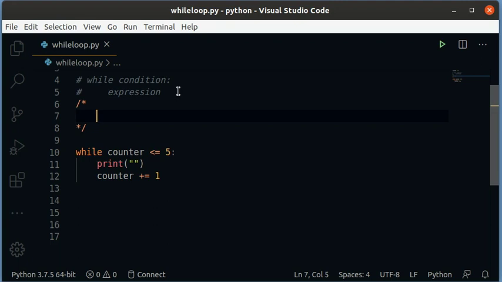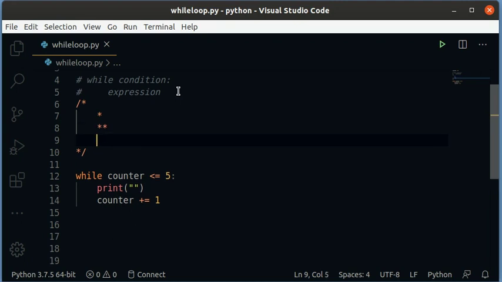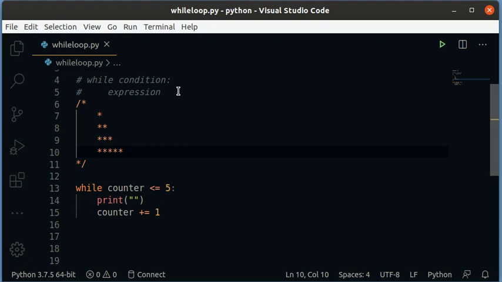We want to print something like this, a star. Initially it will be 1 star, and then 2 stars, and then like this. So we print a pattern like this in Python. So let's get to it. How do you print such patterns in Python?